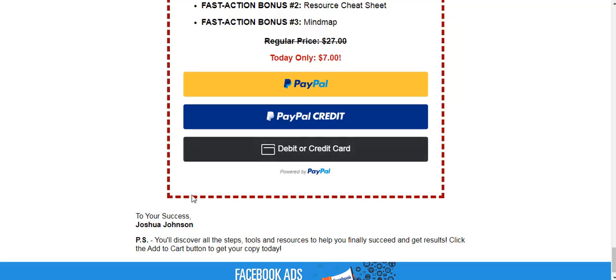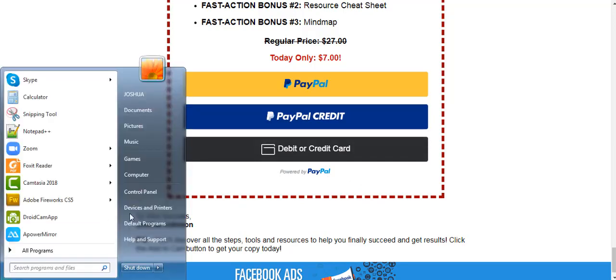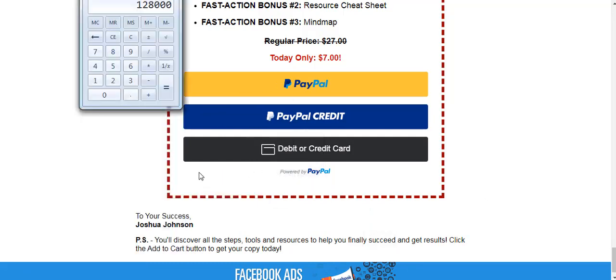So just imagine what it could mean if you drive traffic and you have 500 persons just coming to get this product. So let's say 500 persons come to acquire this knowledge at $7. You're already making $3,500. That's huge money for you, which you can make out of this.